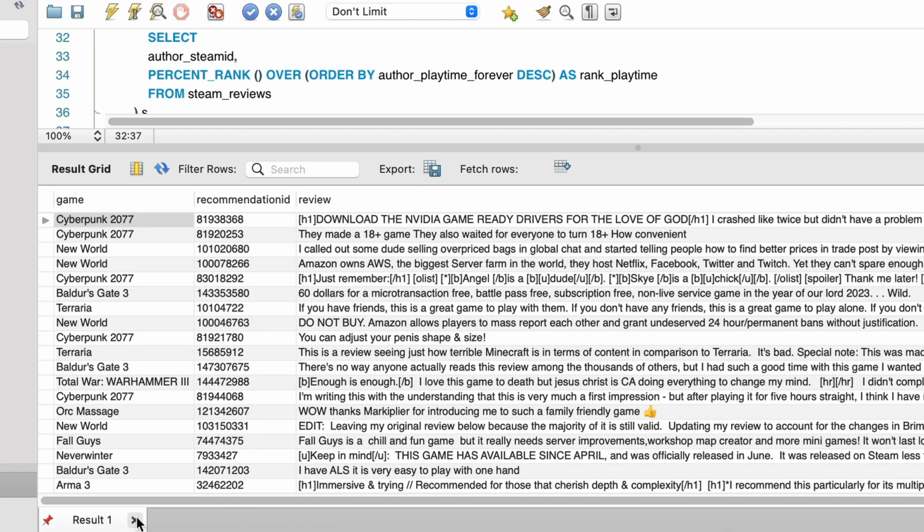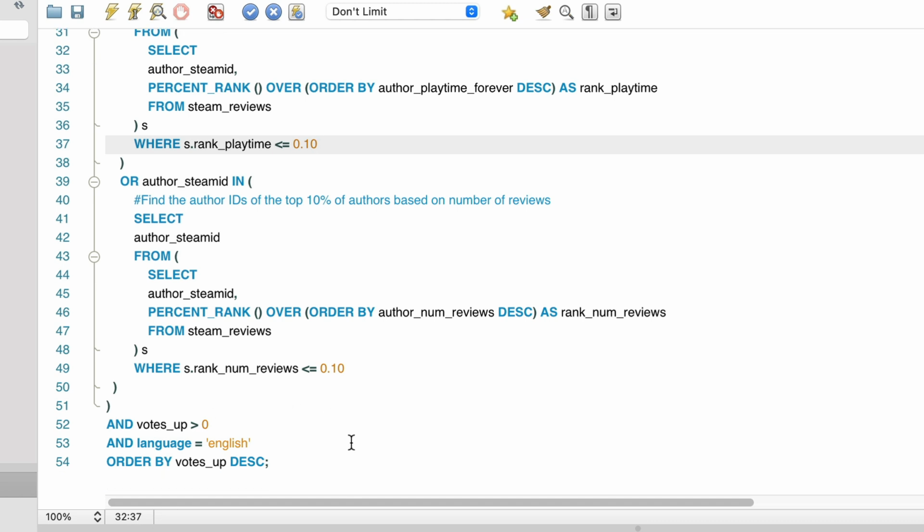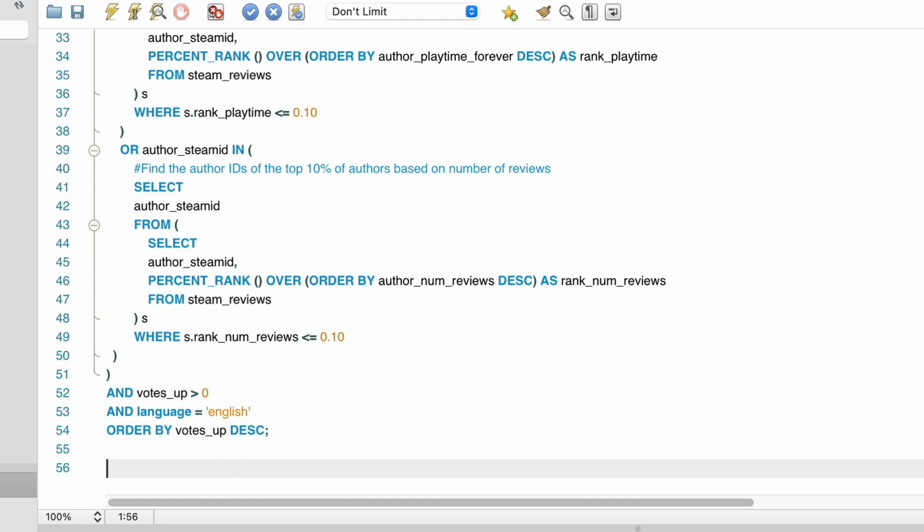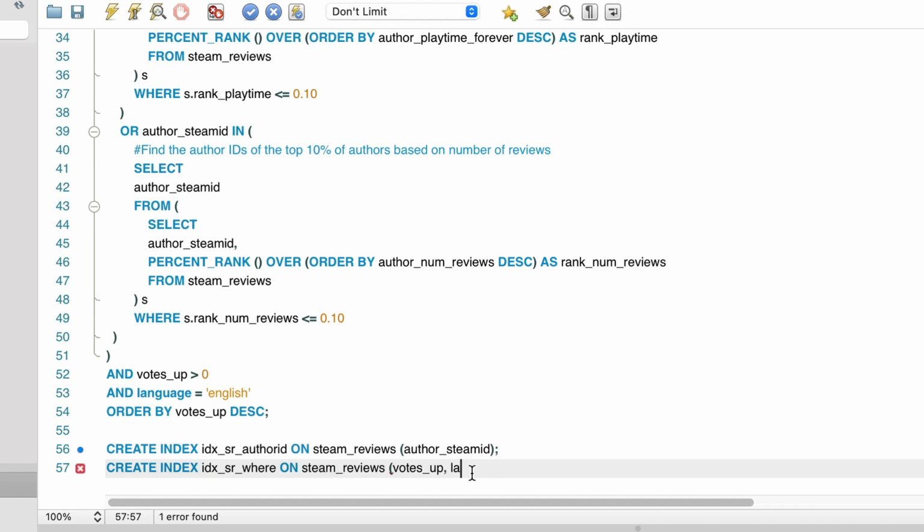The first thing I try when looking to improve the performance is to add indexes. I'll start by adding indexes to columns used in the where clause and those used to join between tables. So for us, that means one index on votes up and language and another on the author Steam ID. I'll run these commands and the indexes are created.